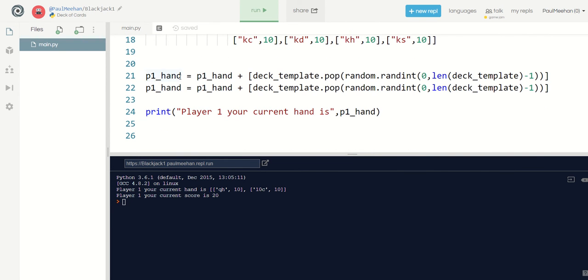P1 hand then is updated by itself being added to a randomly popped item from deck template, which is between 0 and the length of deck template minus 1. Ugh, that's crazy, horrible looking stuff. Well, I've got another really ugly looking mixed statement for you to use. But hopefully, if you keep picking this apart, you'll get used to the idea of how this all works.